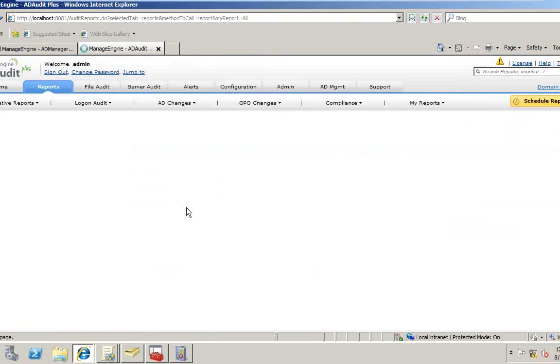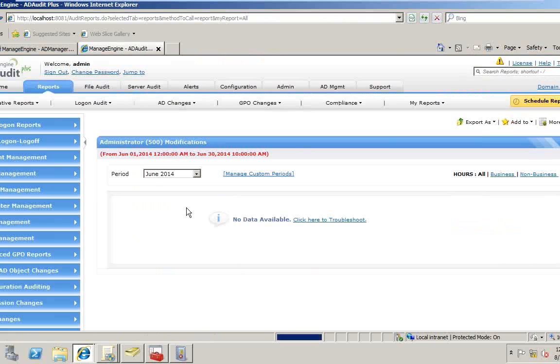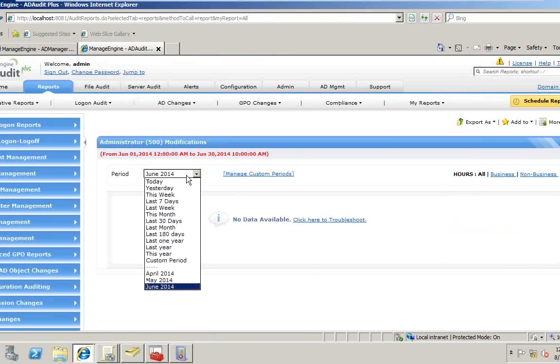Okay? There are 10 different report areas: group policy, users, groups, computers, policies. All of these things are there. Okay? I can also do custom reports. This is where it gets fun for me.